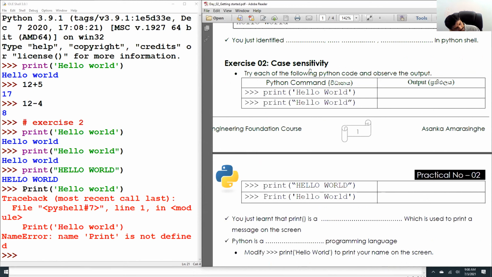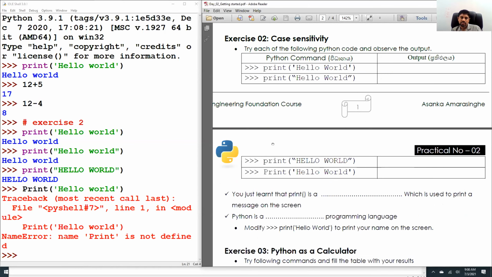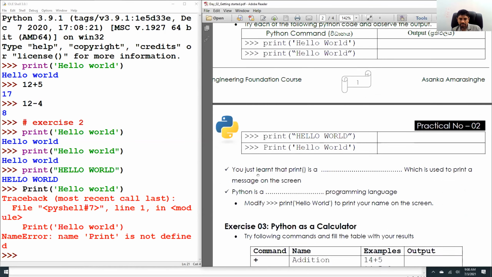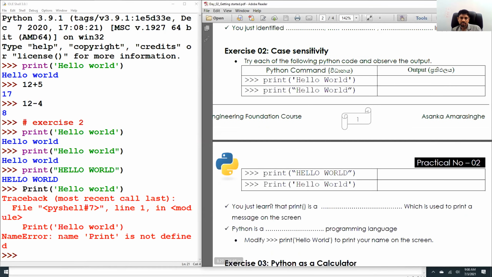Okay. We will learn. We will fill these blanks. So for the first blank, you just learn that print. We use the print function.